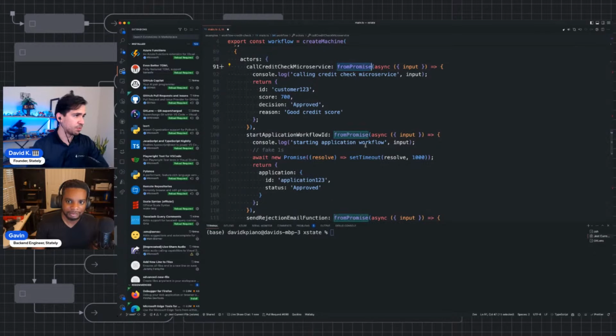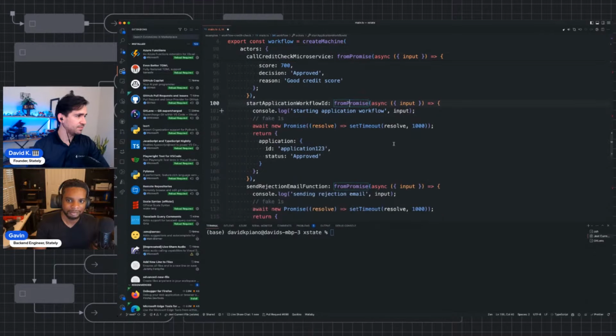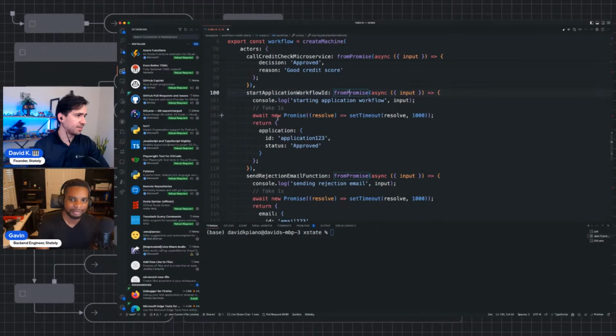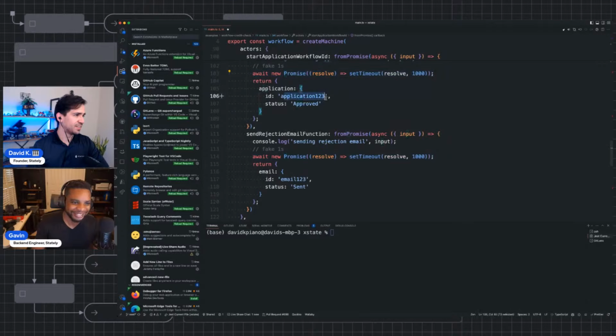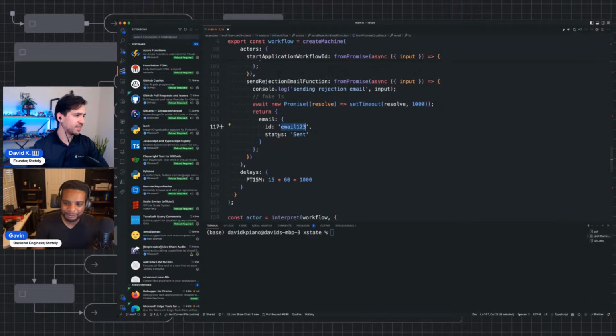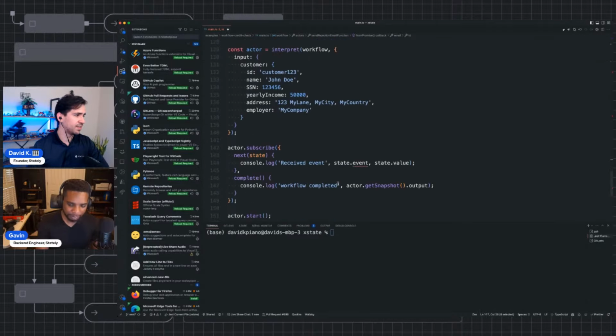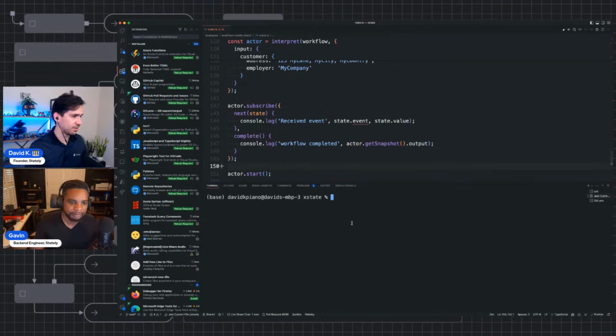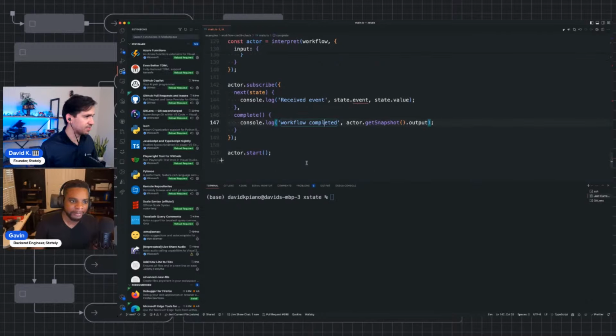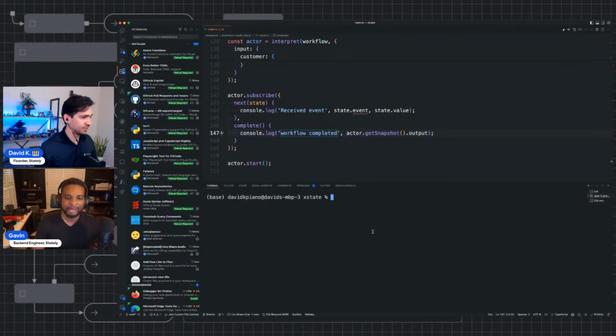So that's what we're doing with the promises here. And I have a fake delay over here. So we could approve, we could send the email. Everything is good. And then we just start the actor. And this is in a node environment, so I'll show you how you could run these. Any questions? I just have a quick comment to make.